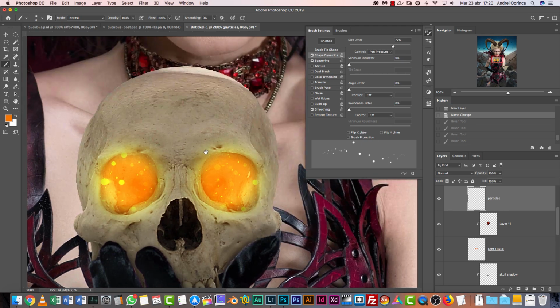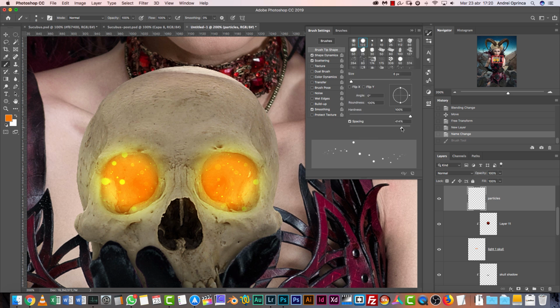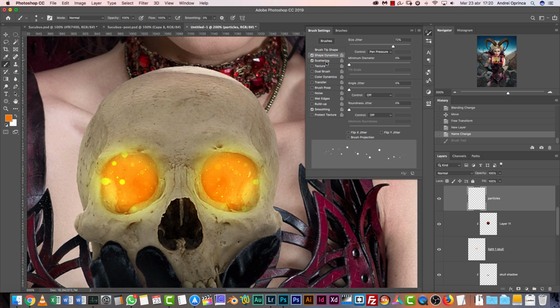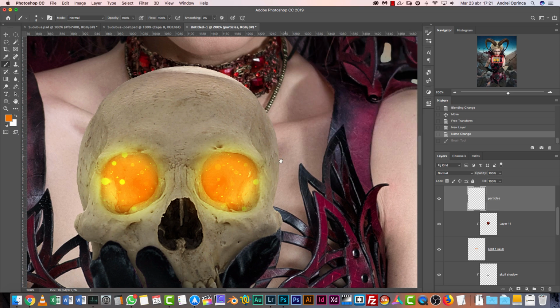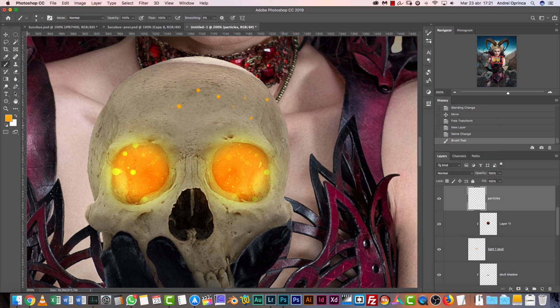And just to test it, I'm gonna paint a few ones over there. Yeah, it looks okay. But I want more spacing, so I'm gonna increase the spacing even more. And the scattering to the maximum. Yeah, that's okay. Both axes. Or, well, actually not. Let's uncheck both axes. And I'm going to use another color, something a little more yellow, not that orange. Something like that. And now we have to add some styles.